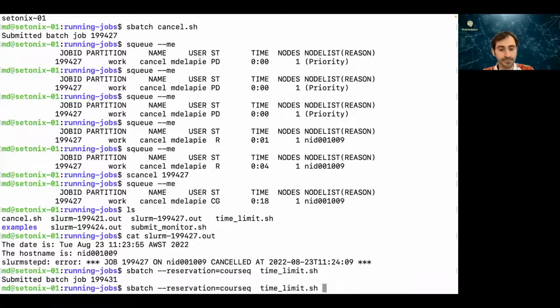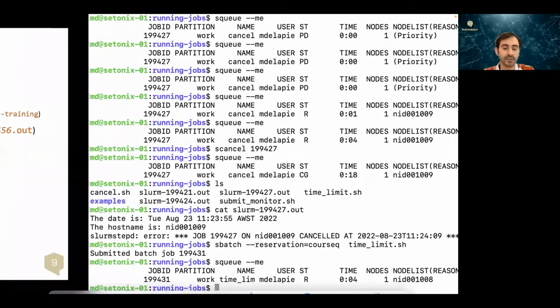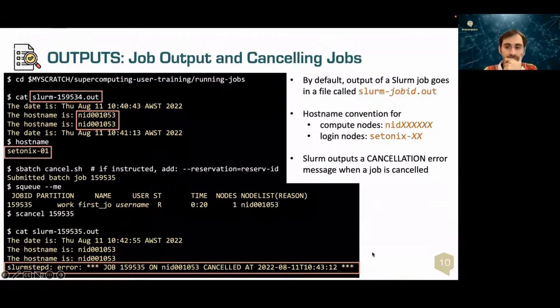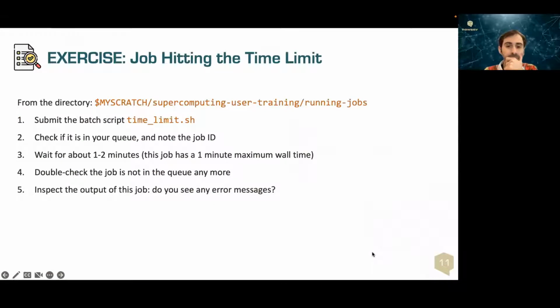Let's do it now. Okay, the job is running. So this is the part for the next exercise, and I encourage you to do the same if you wish. Give it a go and submit the time limit script with sbatch as well. In about a minute, we're going to review the output of the job together.